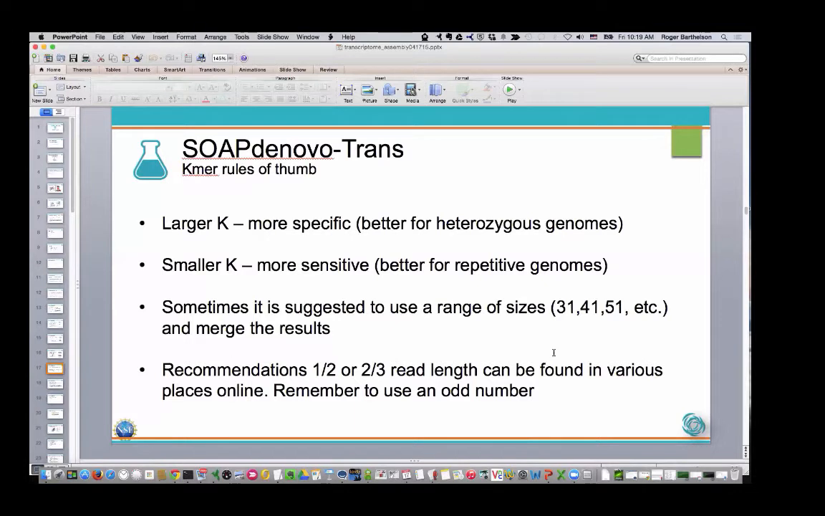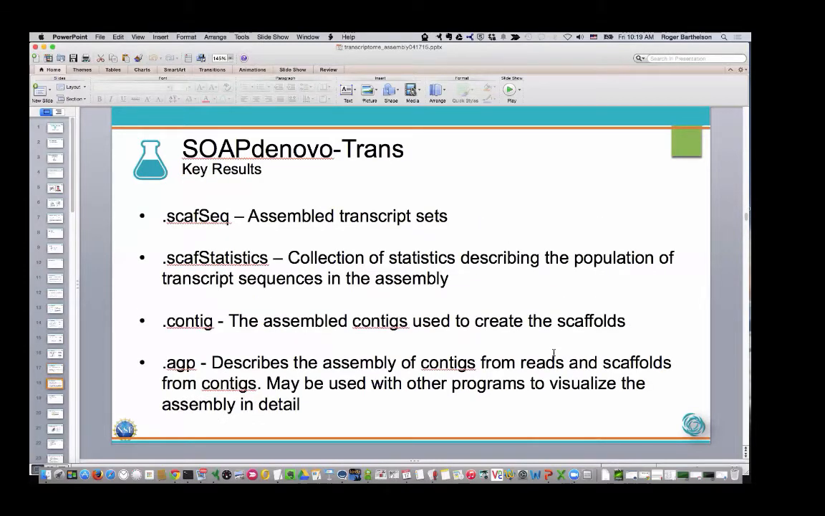But I often find for transcript assembly that you're going to do as well in the range of 25 to 31, and you will notice that we tend to use odd numbers, and there's a mathematical reason for that as far as K-mer selection goes, but I'm not going to explain it to you because I'm not a mathematics major.